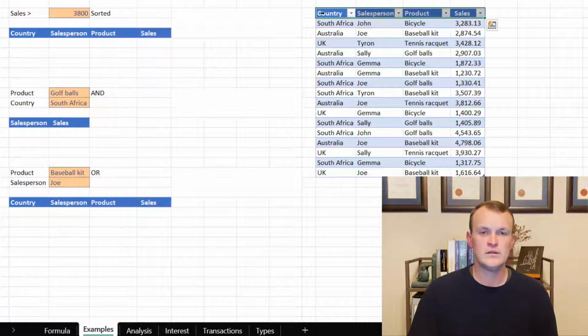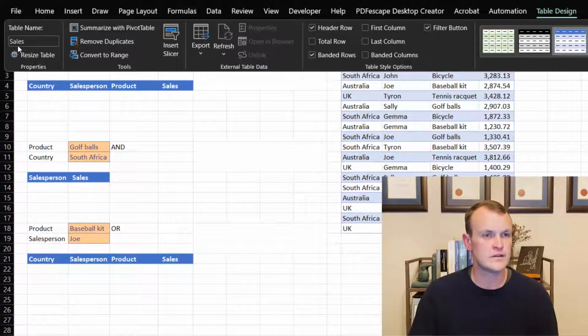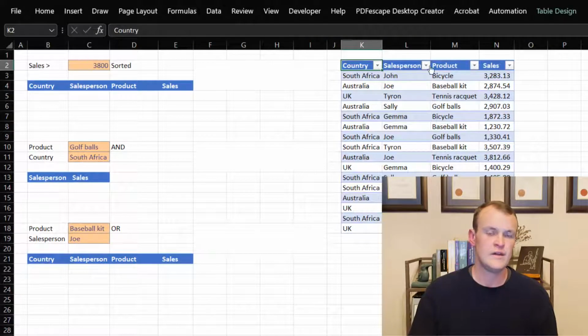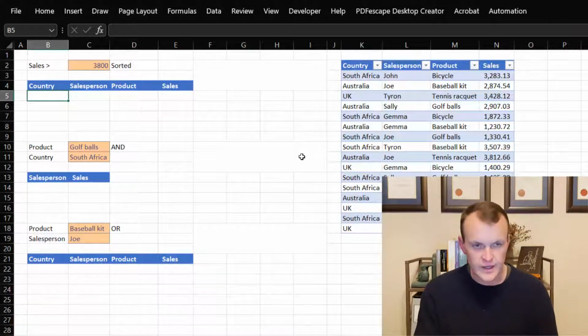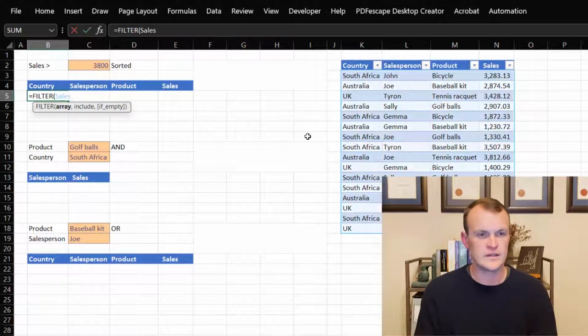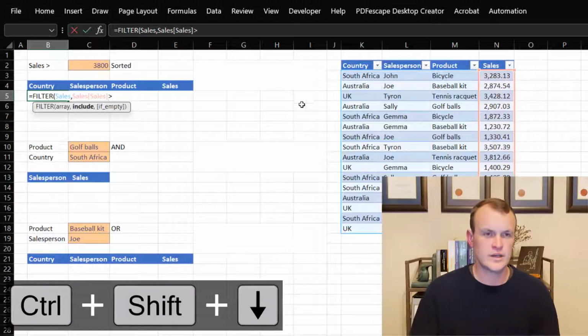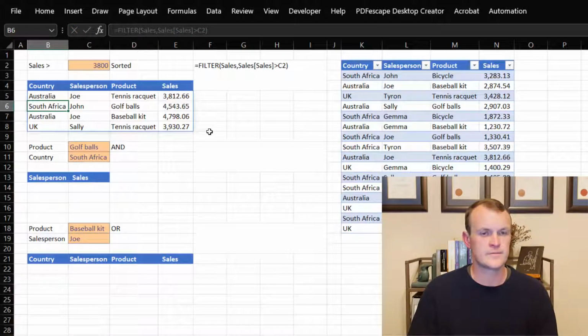So the table that I've created is a little table with a country, a salesperson, a product, and a sales. And what's nice about this is it's already in a table. It's a named table, so it's called sales, and therefore I can just refer to it directly. So if we want all sales above 3,800, I can say filter, and my array is my sales table. So I'm just going to type SA tab, and it'll say sales. Include for me everywhere where the sales field is larger than 3,800. Close that up, and we've got our answer.